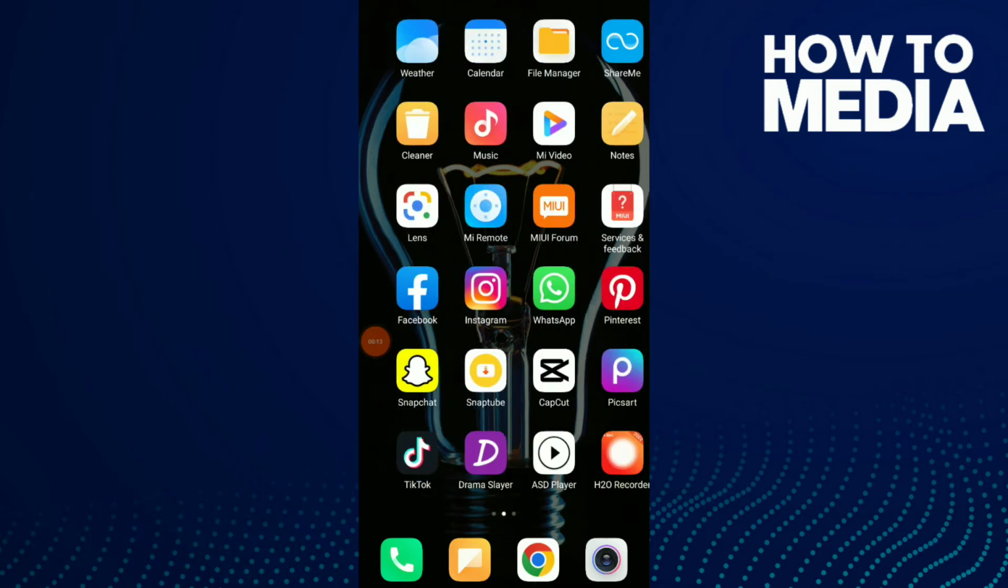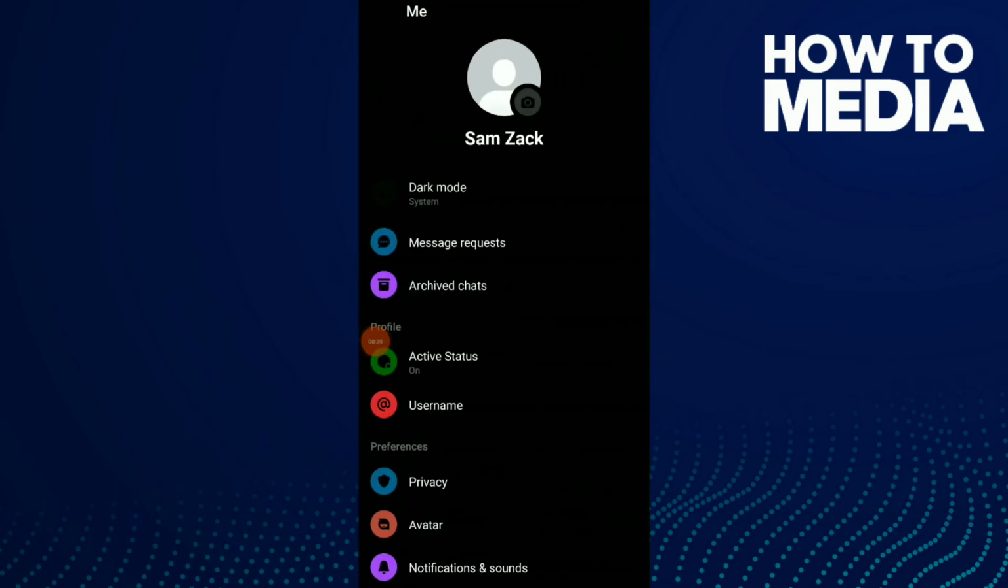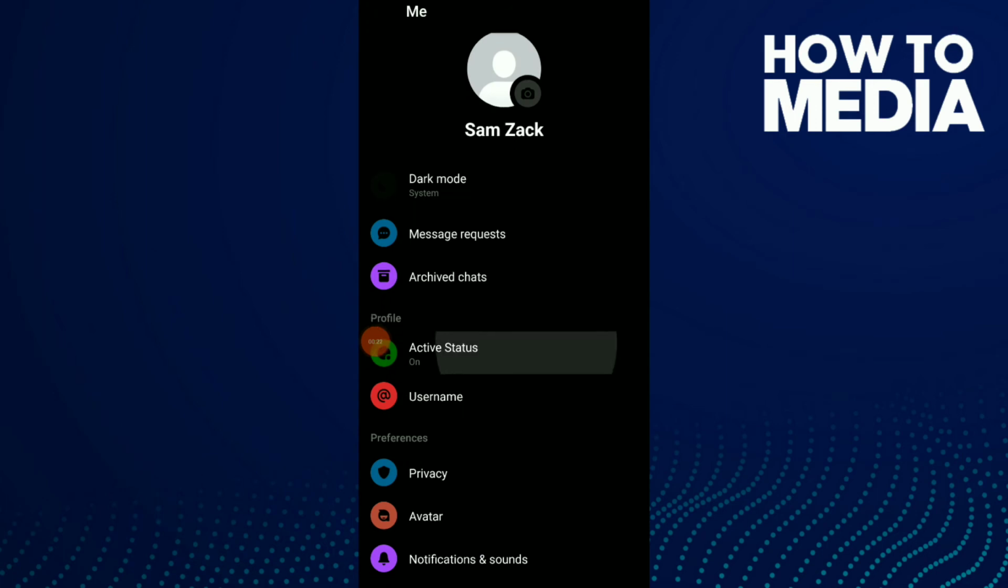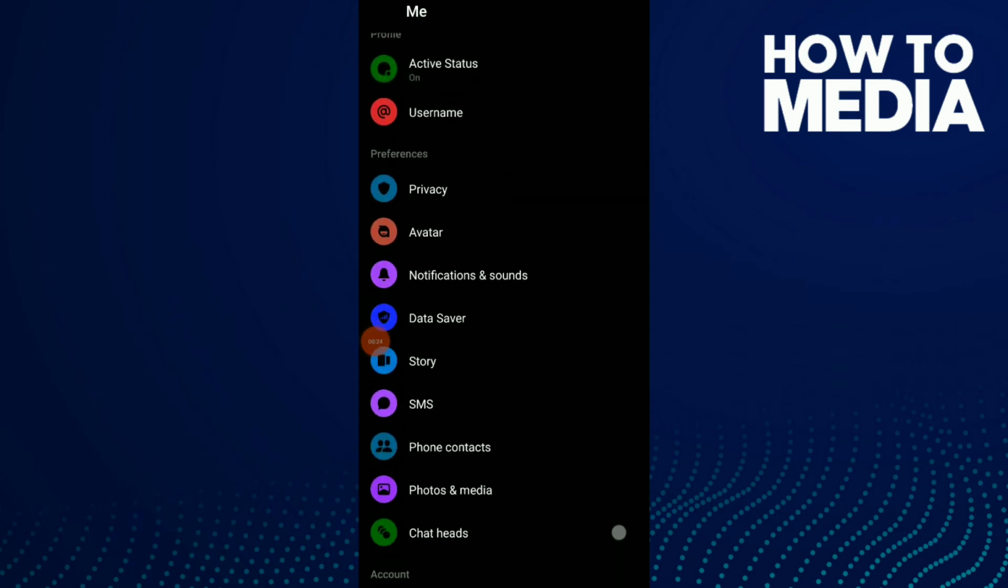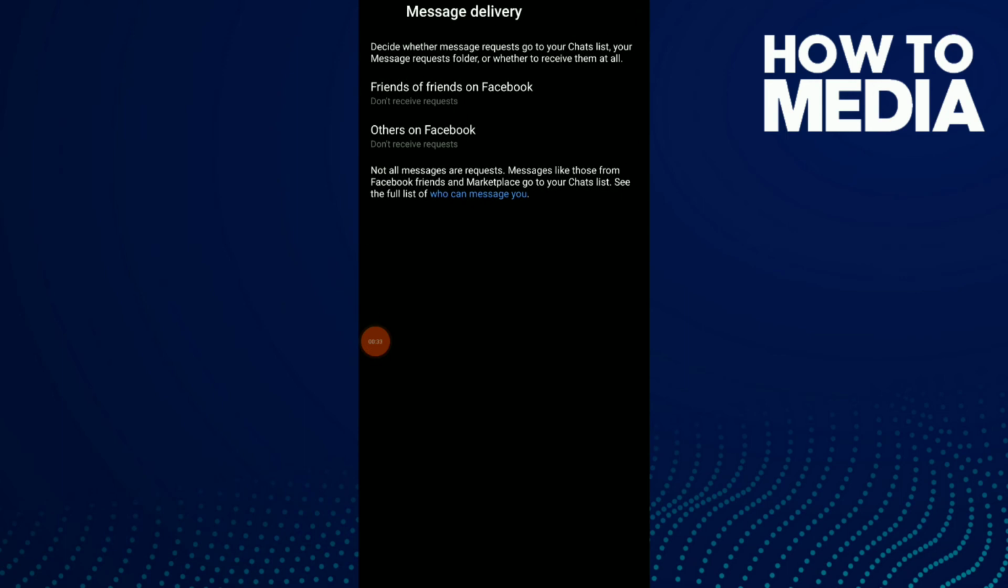First thing, go to your Messenger and click on your chat, and all you need to do is scroll down and click on privacy. In the first option, which is message delivery, click on it, and now you have your message delivery. You have friends on Facebook or others on Facebook, and this is it.